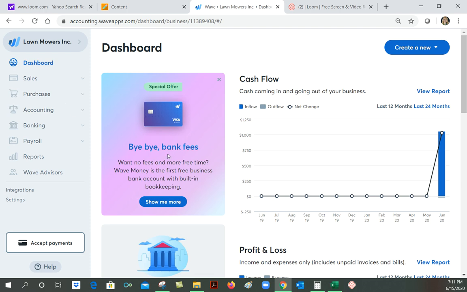Now it's also possible to open a business bank account with Wave. And this is actually brand new as of mid-June 2020. And so this just appeared in my Wave account, this offer. And so there are no fees whatsoever if you use Wave Money, which is Wave's bank account. And then the advantage is all of the transactions are automatically downloaded into your Wave program.